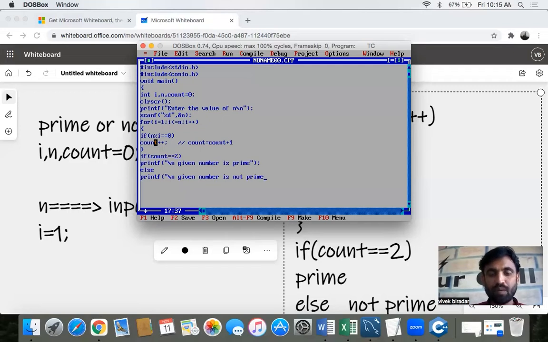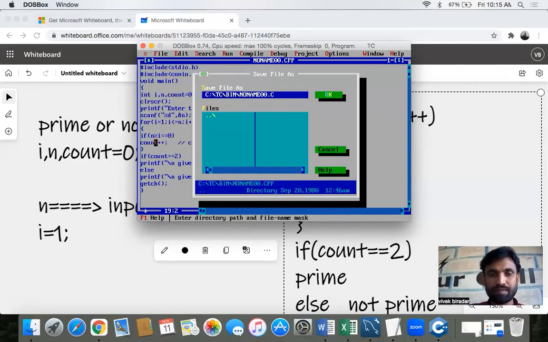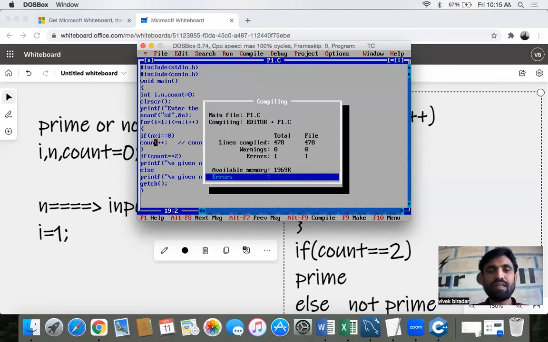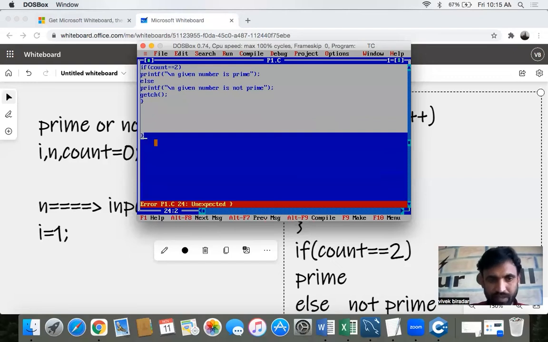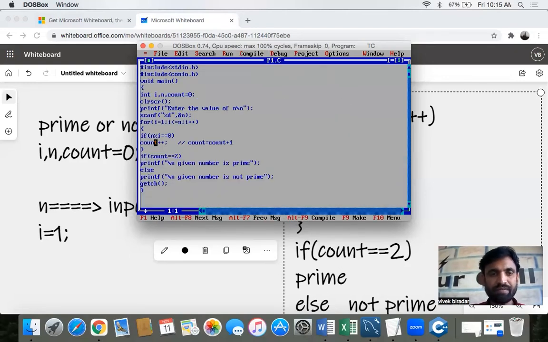Let us take some examples and work on the application. Let us save this code as p1.c, that is prime demo1.c. Fine. Let us try to compile the code. One error, unexpected. Okay. Let us try to remove this error. Fine for me. This is the code which we have written. Okay. Let us run the application.